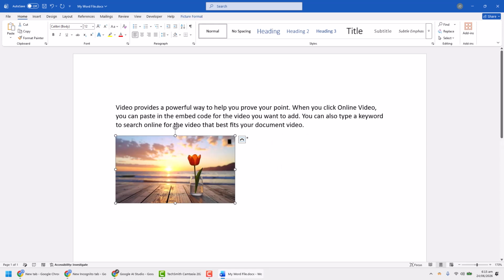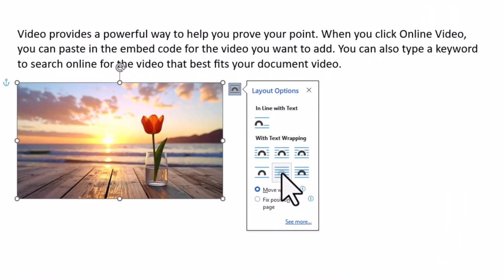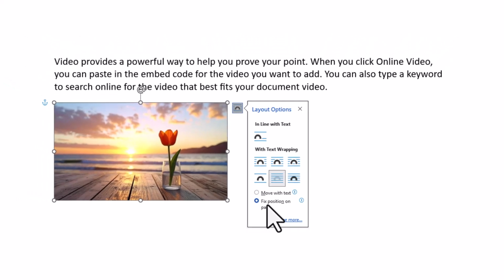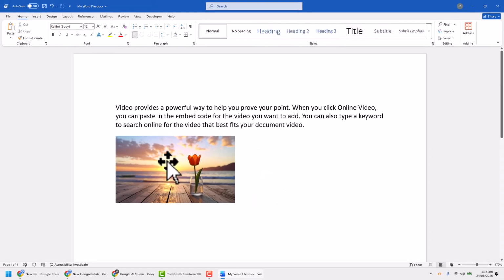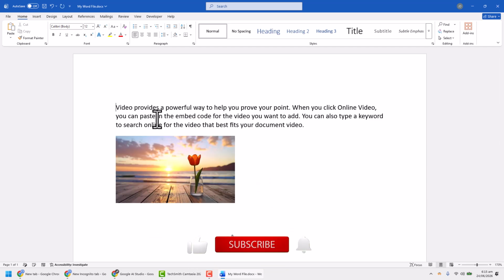If you still want the picture to stay in one exact place, click the picture, choose Wrap Text, and select one of the options. You can choose any option except for Inline with Text, and then select Fix Position on Page. This tells Word not to shift the picture when you type or move other content. Now your image will stay where you put it.